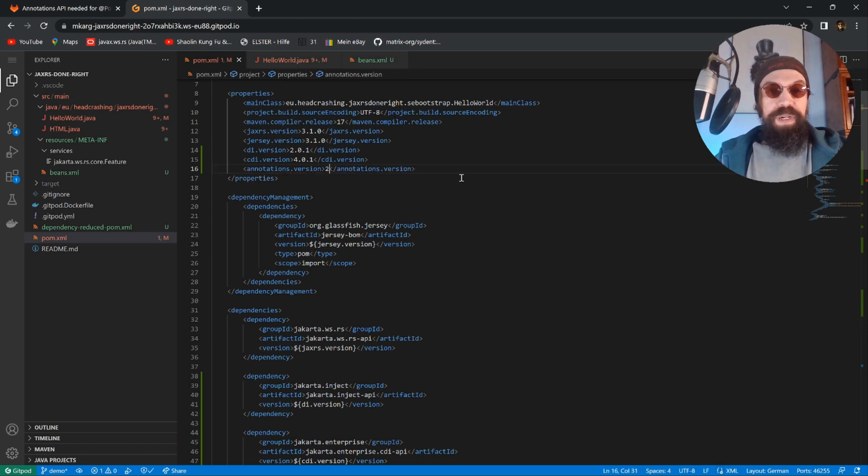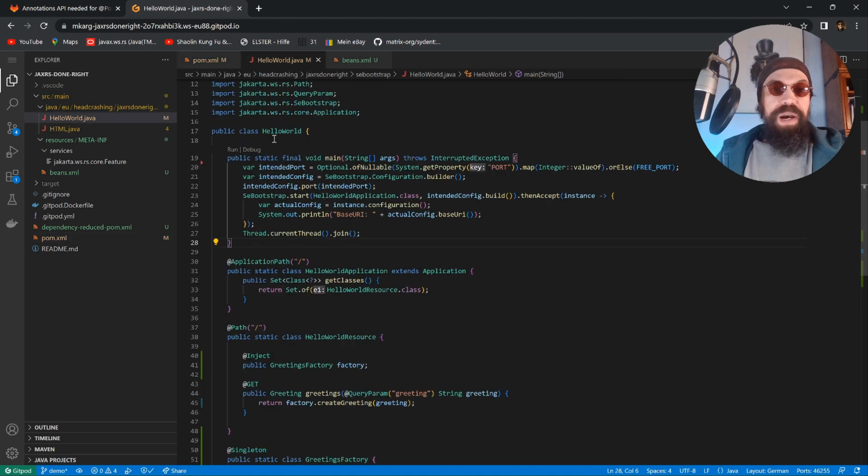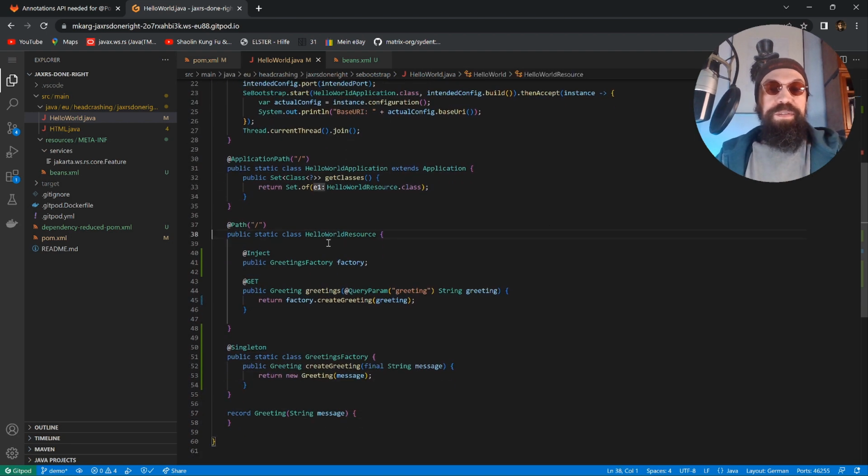Okay, so we need version 2.1. And now we can use more annotations, and the annotations we need to intercept are PostConstruct and PreDestroy.